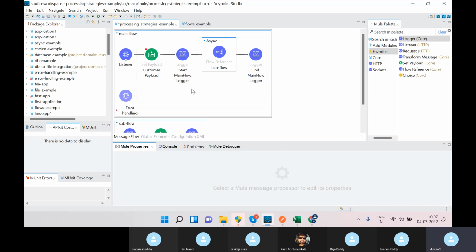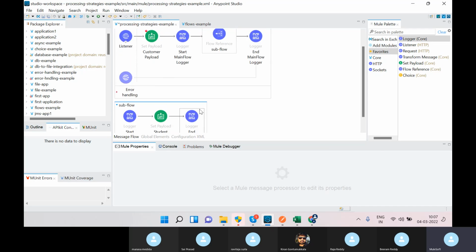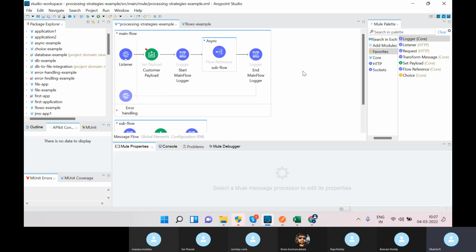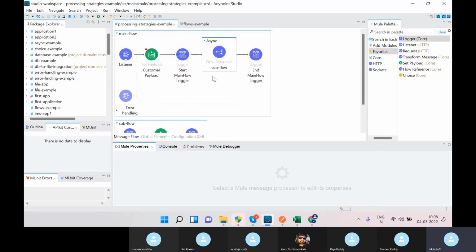Okay. Now everything is fine, right? So this is the main flow logger. Here also I'm printing payload. Here also I'm printing payload. Here also I'm printing payload. Everywhere I'm printing payload. Can anyone tell me, in the start main flow, which payload it will print, customer payload or student payload? Like that you have to tell me.